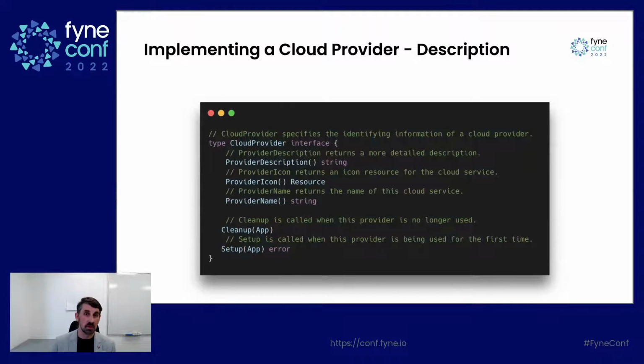But for those who prefer a little bit more code and a little bit less description, this is the cloud provider interface. You see the first three methods are just describing this provider, and I'll come back later as to why that is quite important. And then we have the setup that I described and cleanup, which is essentially the other end of that. An application could have a cloud provider change in its lifetime, so it's important that we release any resources that were set up during the setup function.